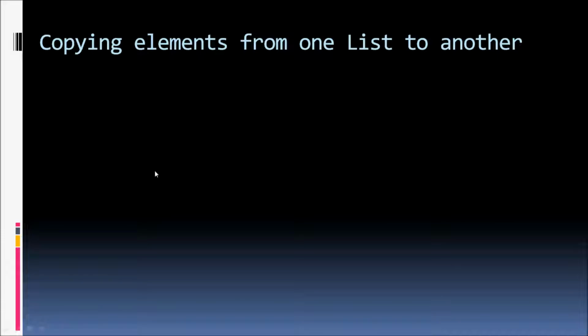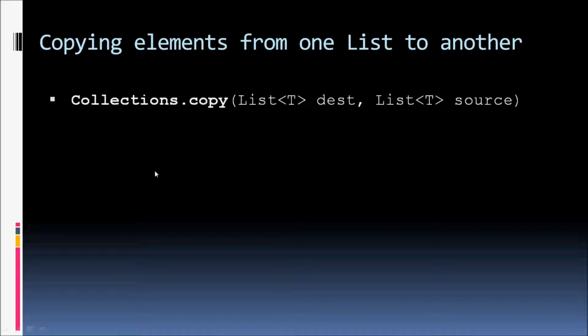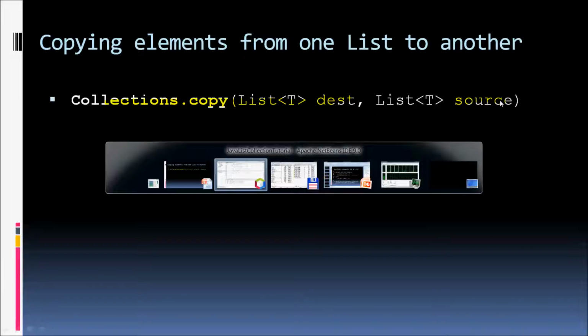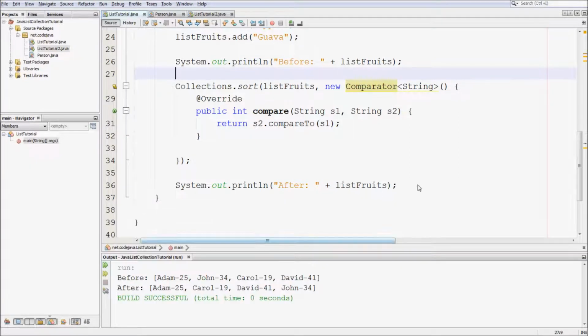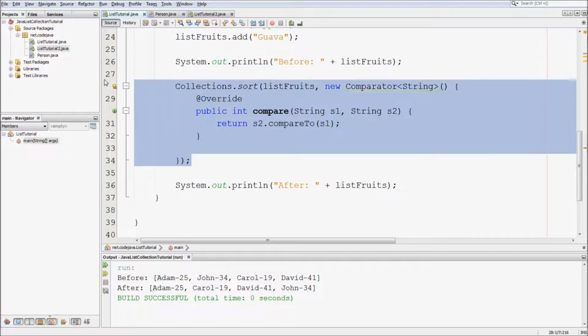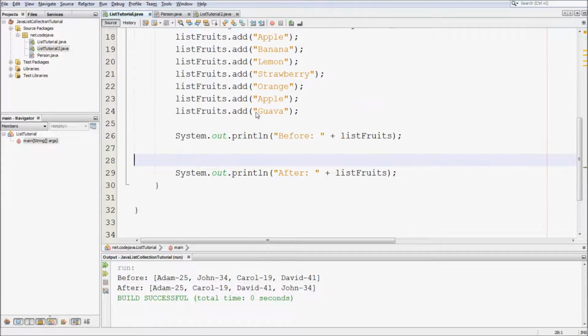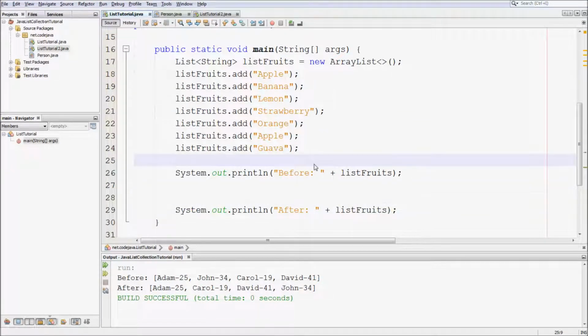To copy elements from one list to another, we can use the copy method of the Collections utility class here. That takes two parameters. The first parameter is a destination list, and the second parameter is a source list. Now let's see how to write the code. Delete the code to sort the collection here, and now I create another, the second collection.